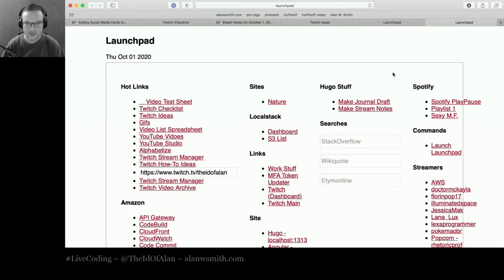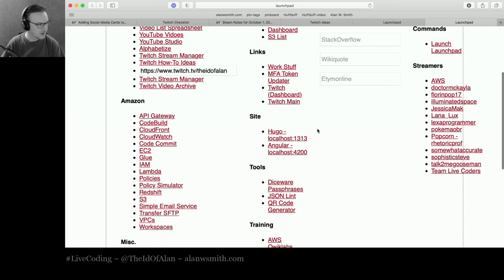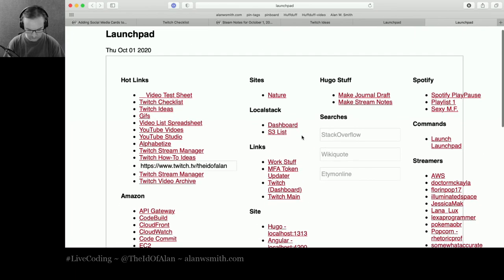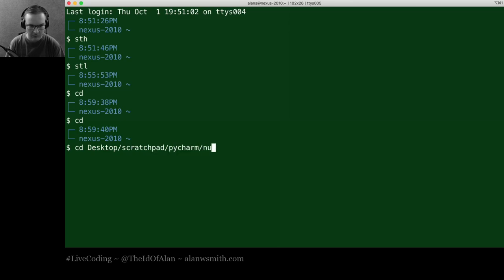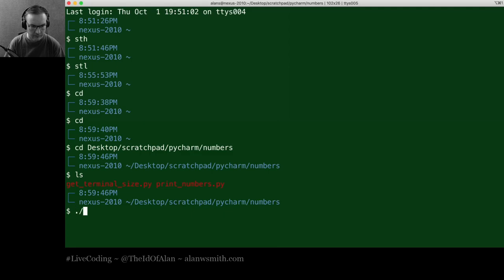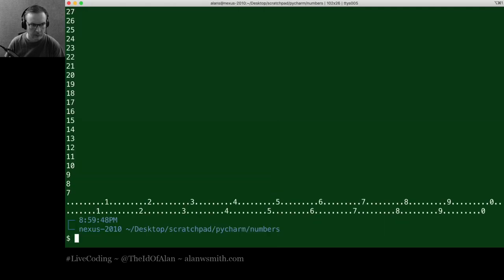All right, hello world. Let's see, got a little new setup here, so we're just going to check it out real quick and make sure everything's cool. Where are we going? We're going to the desktop, the scratch pad, PyCharm, numbers. And then we're going to print the numbers.